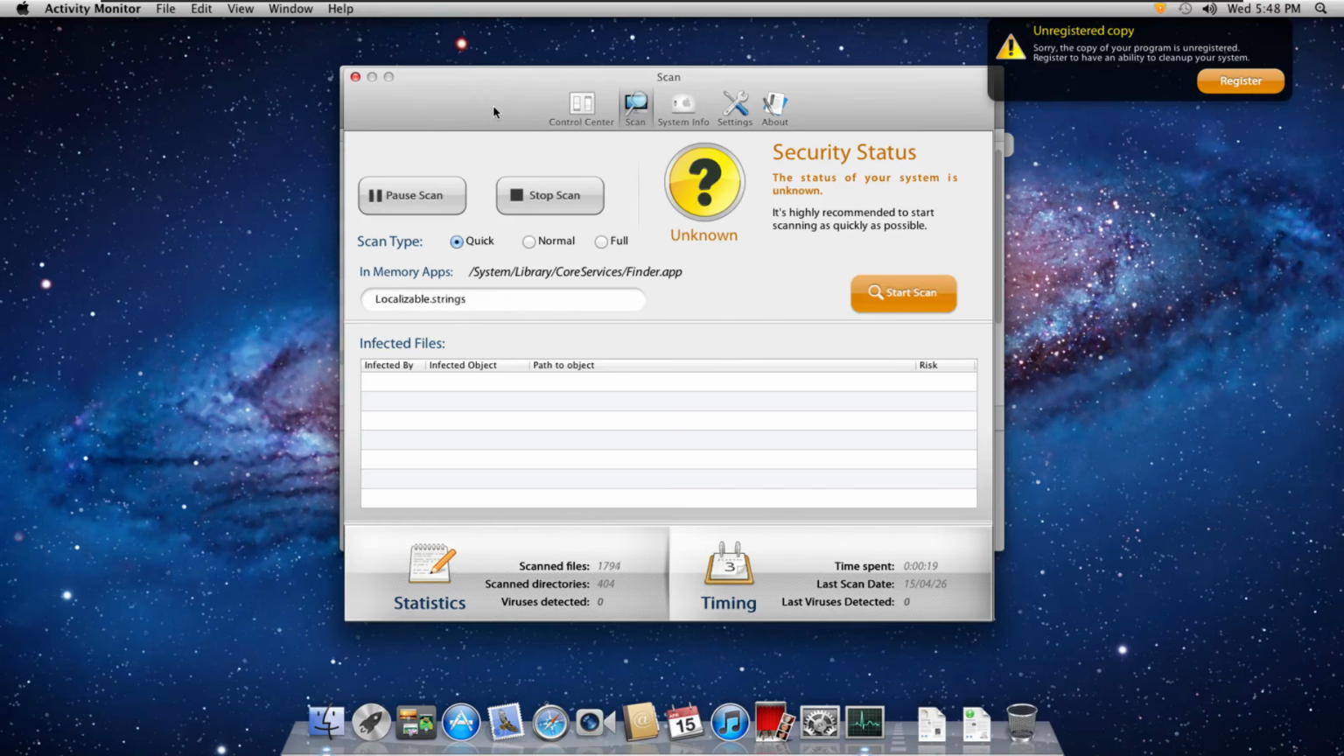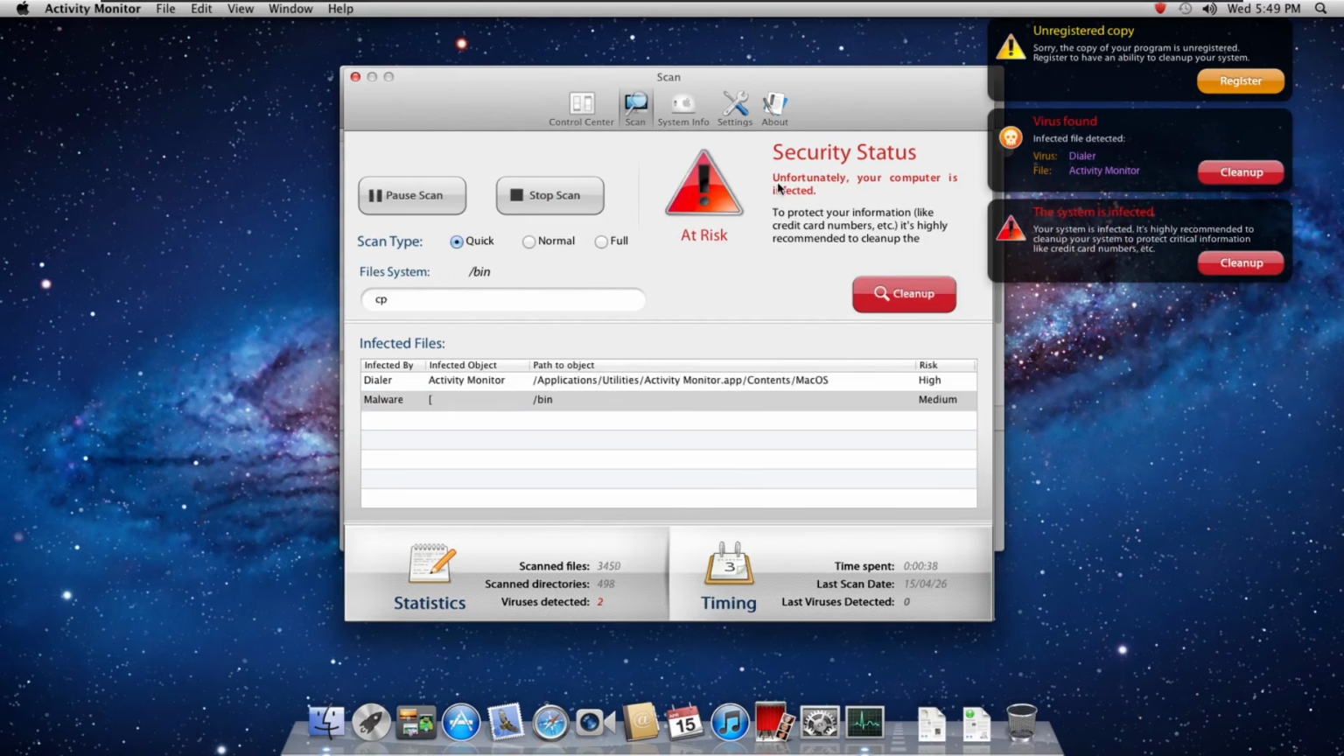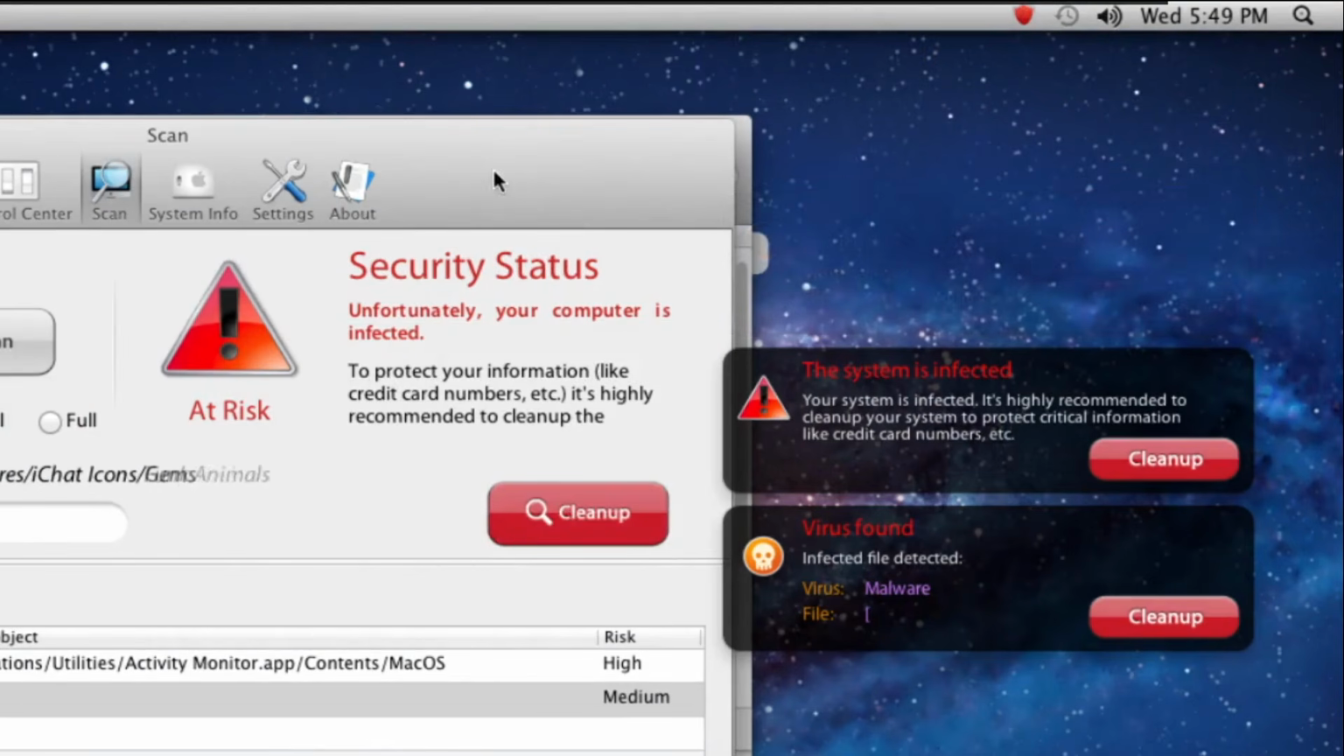So anyway, here it is. It's kind of ugly, but a lot of Mac apps at this time were kind of a bit weird. And we have the security status of your system, or the status of your system is unknown. And unfortunately, your computer is infected. Why is this such a courteous... Oh, okay. And then it says, to protect your information like credit card numbers, etc., it's highly recommended to clean up the. So, yeah, that is true.